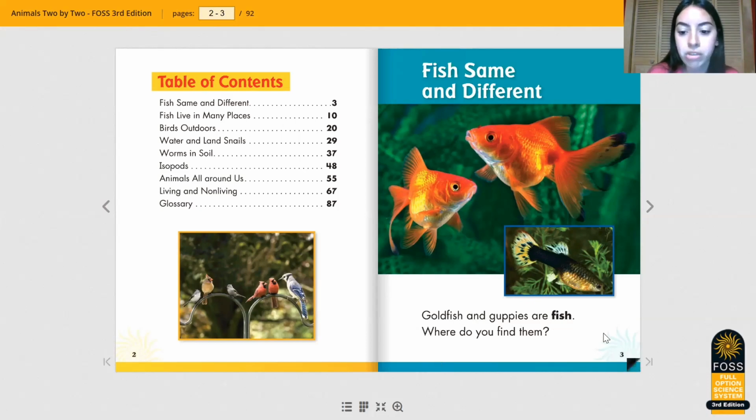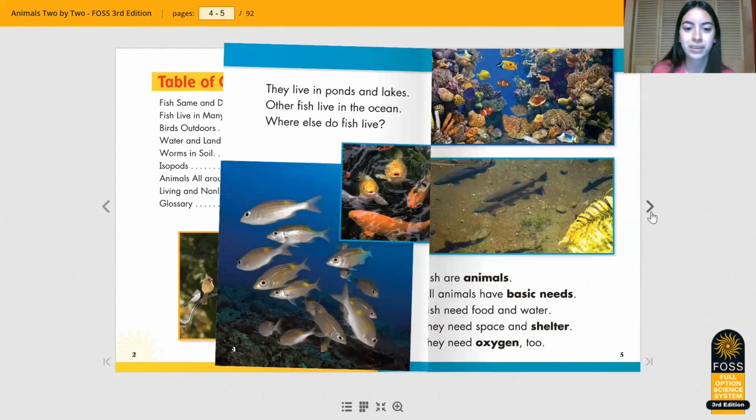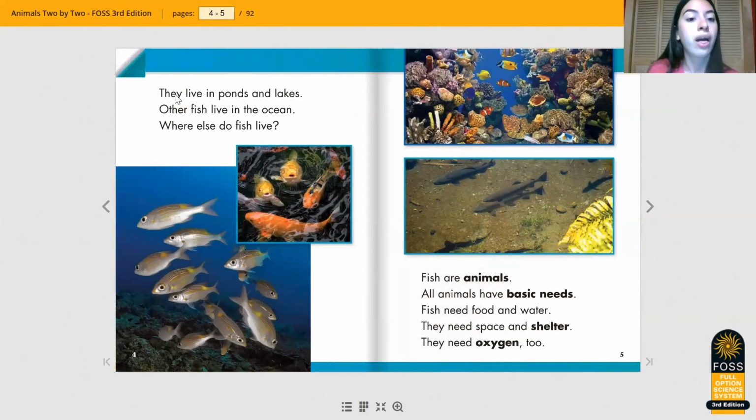Goldfish and guppies are fish. Where do you find them? Think about all the different places you've seen fish before. It could be goldfish, guppies. Where do you find fish? They live in ponds and lakes. Other fish live in the ocean. Where else do fish live?